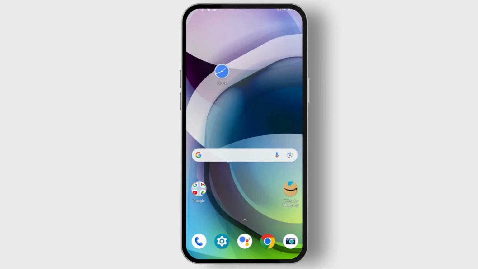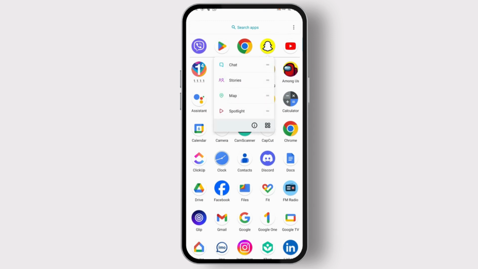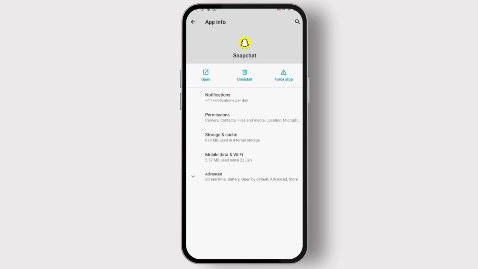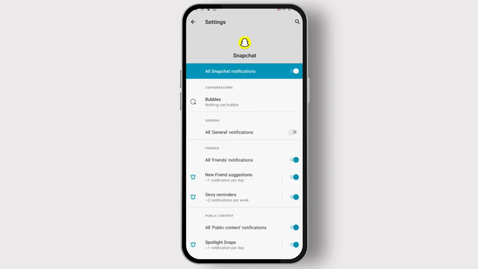So what you can do is just simply tap and hold down on your Snapchat application and then tap on this eye icon, and after tapping on that eye icon, which is your app info, you will come up to your app info section. From here what you have to do is just tap on notifications, and after tapping on notifications just scroll down.